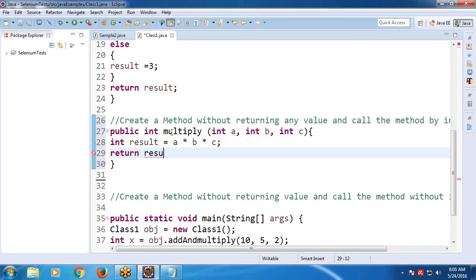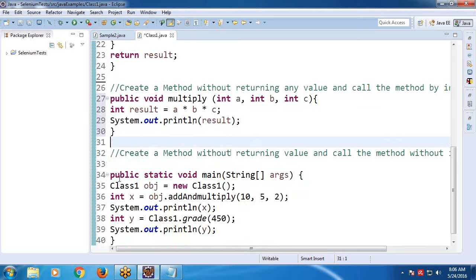Method without returning value. Now, without returning value means non-access, this one, return type nothing. Void. Suppose only display statement. Yes, sir. Result. See, nothing. Next, continue, Supriya.